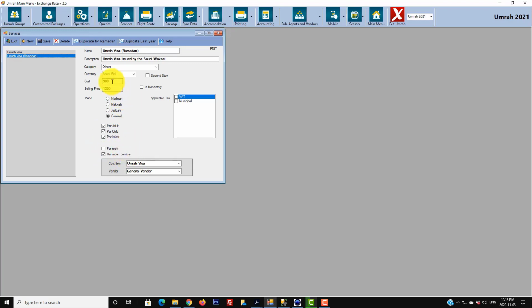Now I can come here and change the price. So I'm gonna say the cost here is 1200, but the selling price I wanna sell it for 1500. And then I can say save, no problem. Now the first Umrah visa is 900, 1200. If I select the Ramadan one, it's 1200, 1500. Which means I can quote people right now for Ramadan. If I have the prices, of course, I can enter them here and quote people right now, although Ramadan is still coming.